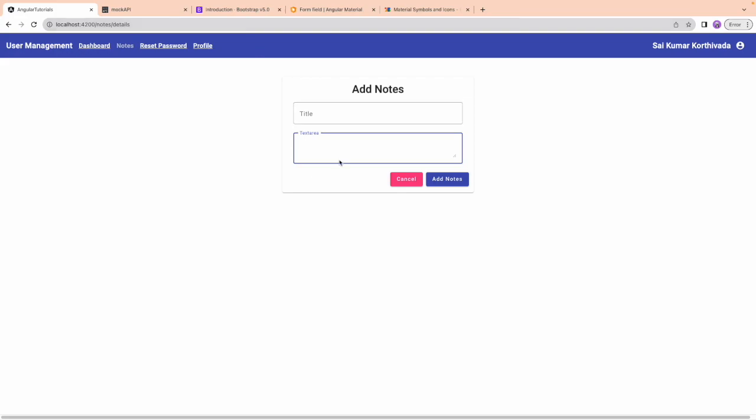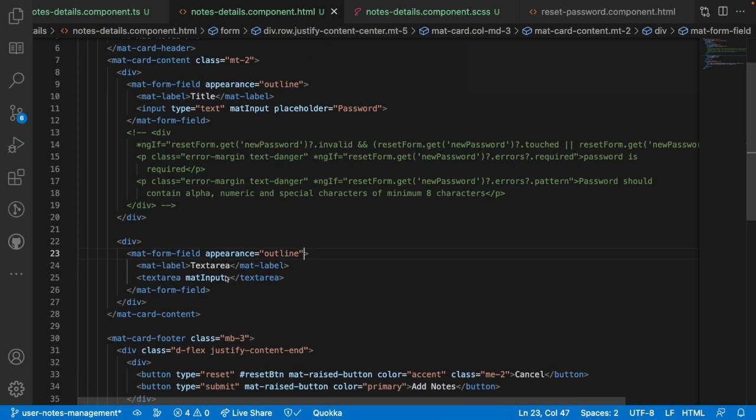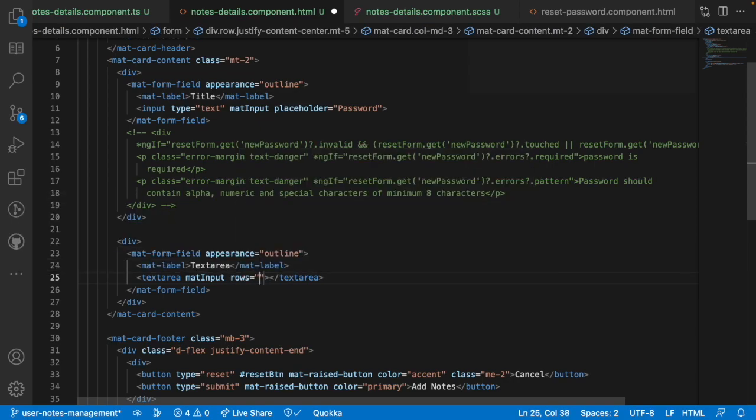And now I want to expand this rows. So what you can do is go to your text area and add your rows. So rows is equal to, by default it is having 2.